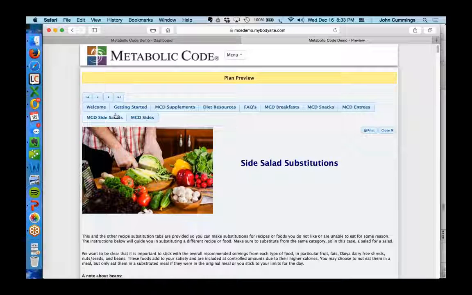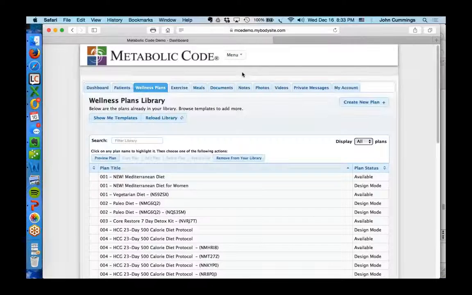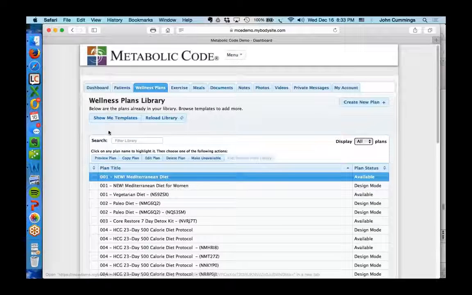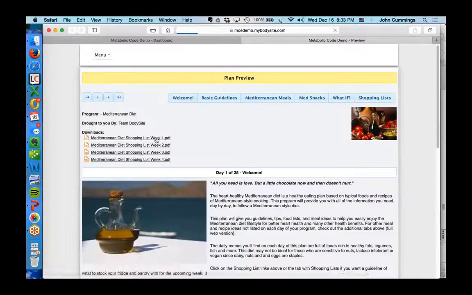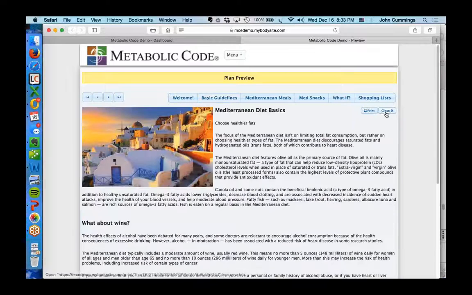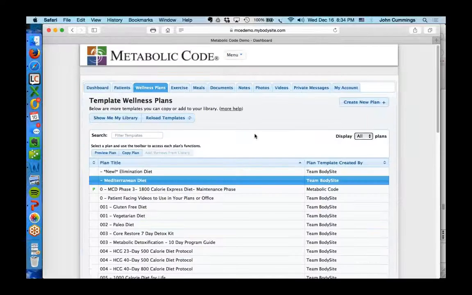And what's cool is that every one of the templates that we have in the library has the opportunity to contain up to 10 of those navigation items. So if you look at the Mediterranean diet, you've got a welcome tab, basic guidelines, shopping lists, things like that. Every plan has comprehensive information for a month, 2 months, sometimes 3 months, and you can deploy these to patients in just seconds.